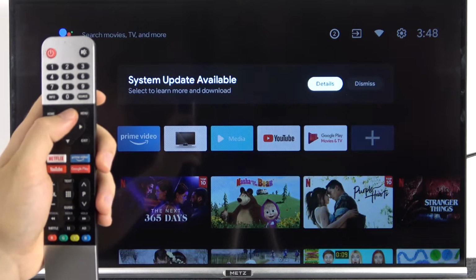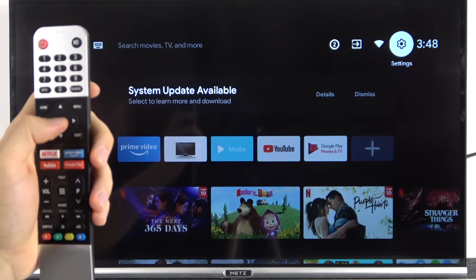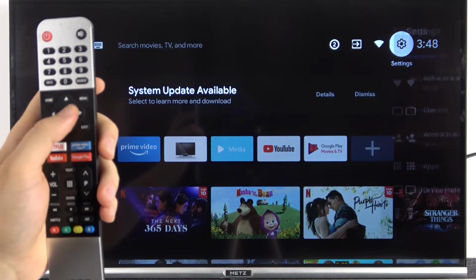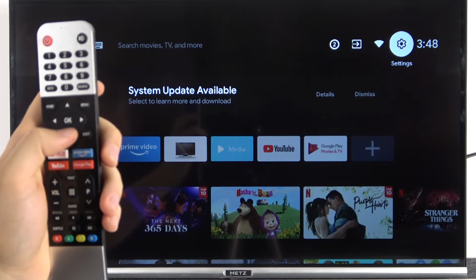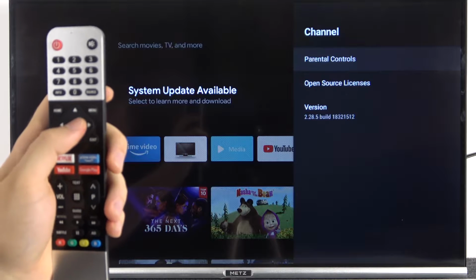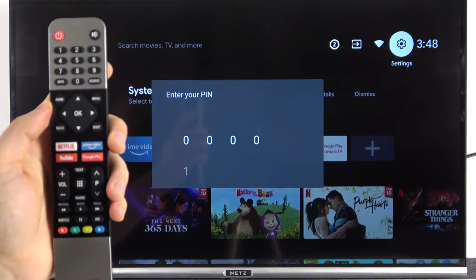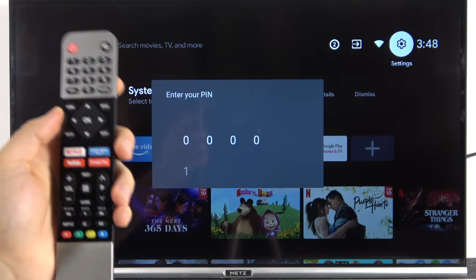So first we have to simply go to the upper right corner for this gear settings icon. Right now we have to simply go for the channel and pick parental controls. Right here we have the pin that we have to input.